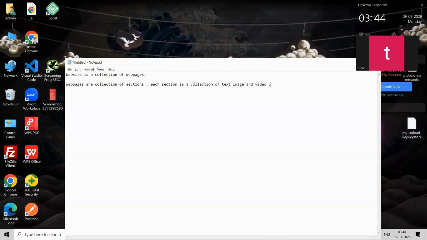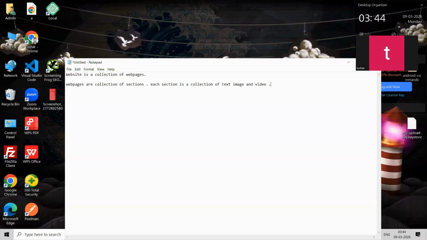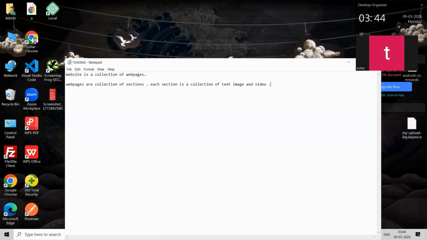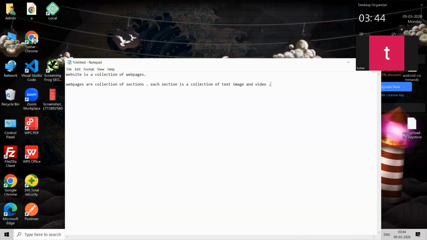a context. Like in the home page of a website, we have a banner section, then we have an about us section, then maybe a contact us section and an our services section. In a single page, you have multiple sections.